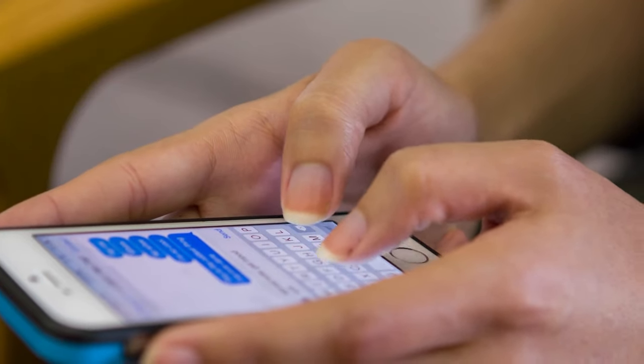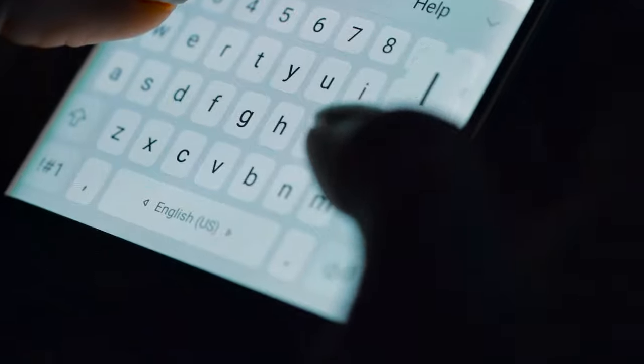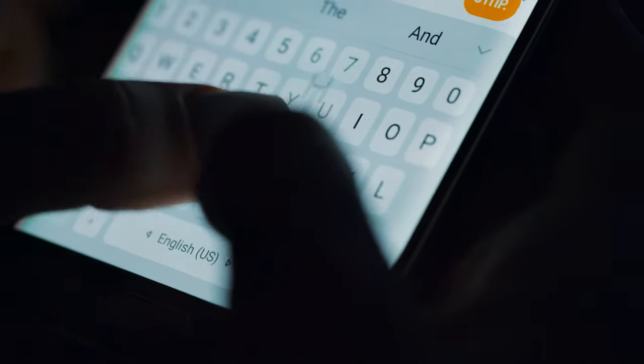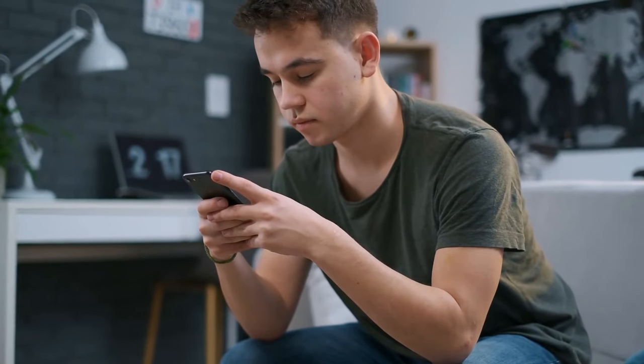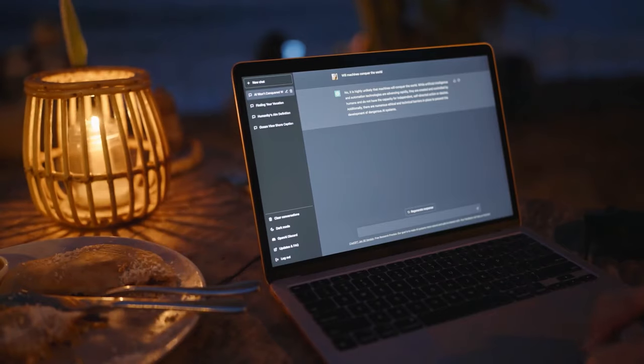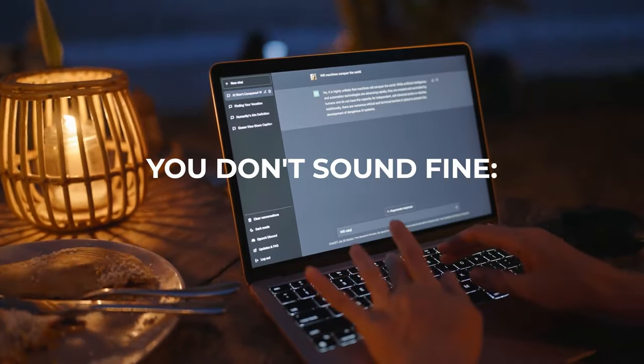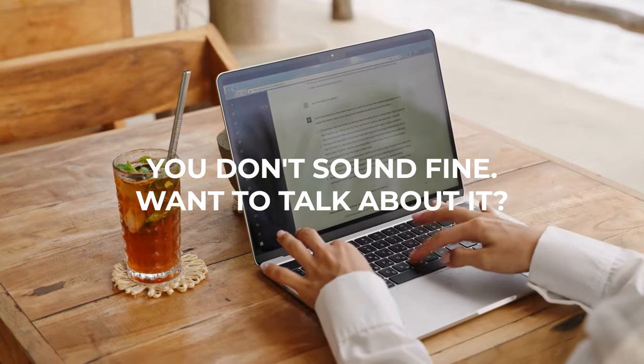Step 4. Advanced natural language understanding. Imagine texting a friend about how you're feeling. You type, "I'm fine," but the truth is you're far from it. We've all been there, hiding behind the safety of words. But what if you were texting an AI and it responded, "You don't sound fine. Want to talk about it?"